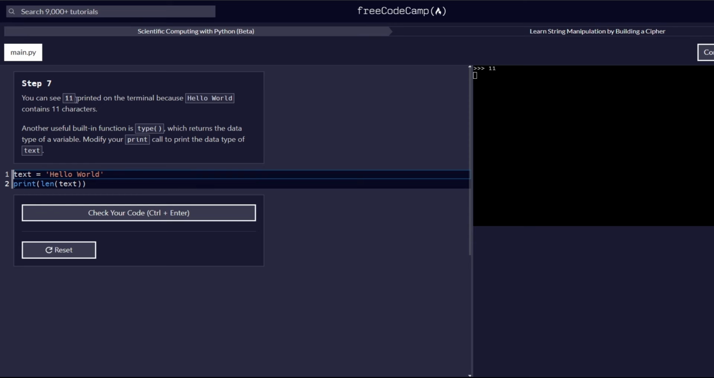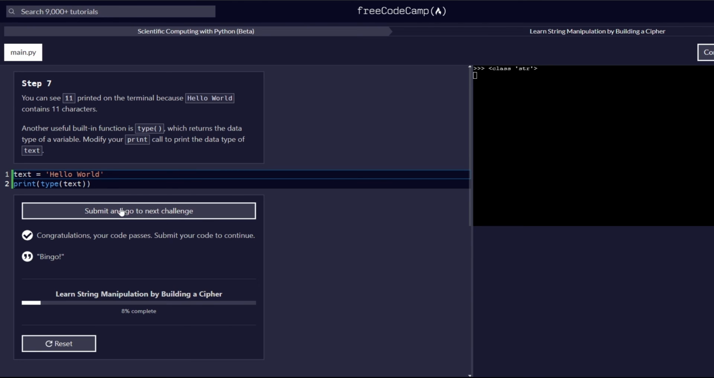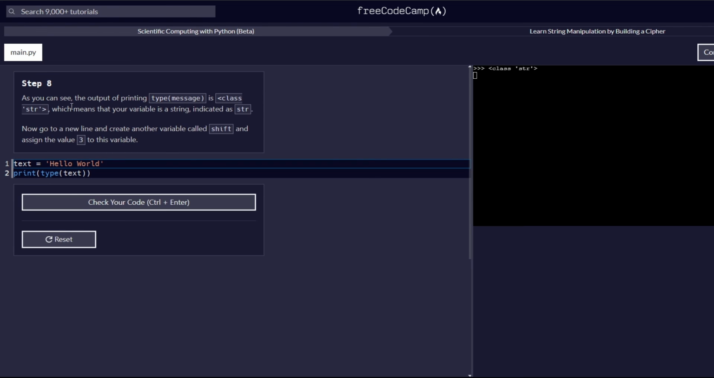On step number 7, you can see 11 printed on the terminal because hello world contains 11 characters. That's true. Another useful built-in function is type, which returns the data type of a variable. Modify the print call to print the data type of text. We need to get rid of that, and inside here we are going to type type, and also add the parentheses since it's a function, and within this we pass in our string name, which is text. I believe this should give us a string, so let's check. That's correct, because it's a series of characters that represent a string, and that passes correctly. Moving on to the next step, step number 8.